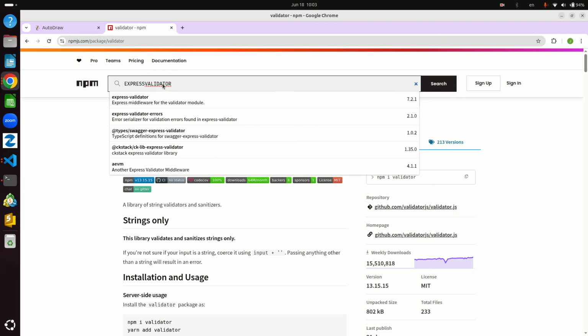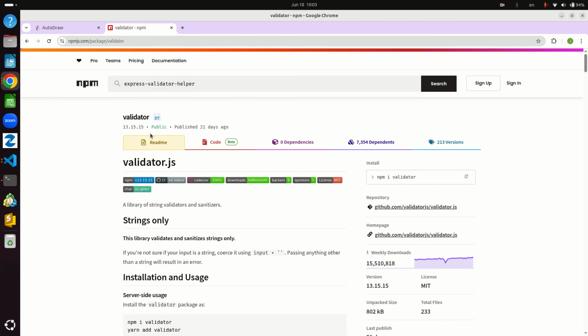Come on, you just showed it to me. Express HTML Validator, Express Validator. There are a bunch of them. I don't know. Let's check. What is this?